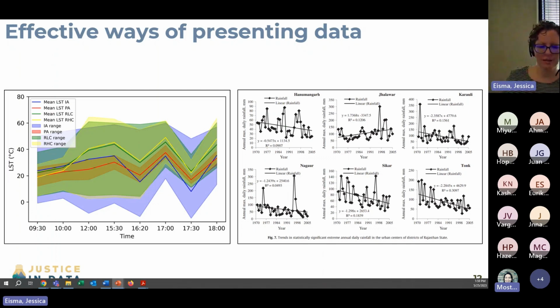Similarly, on the right here, we have a series of linear regressions for rainfall in different cities, right? So you have the raw data as the scatter plot with the lines connected, and then you have the black solid lines showing the linear regression. And then you have on here also the equation with the slope and the intercept, and then the R-squared value to show the goodness of fit.